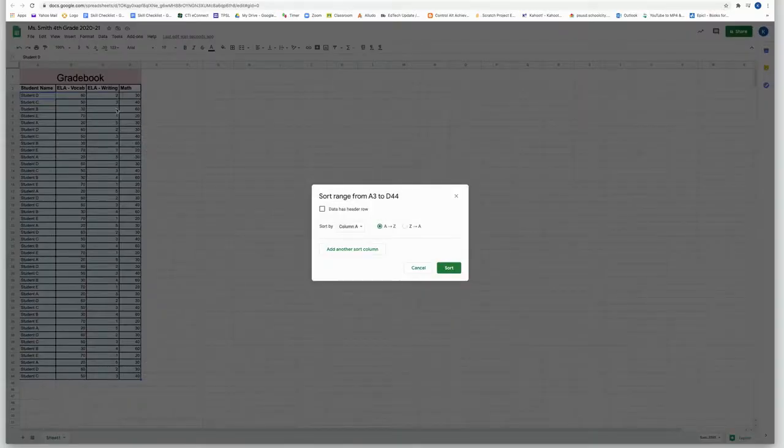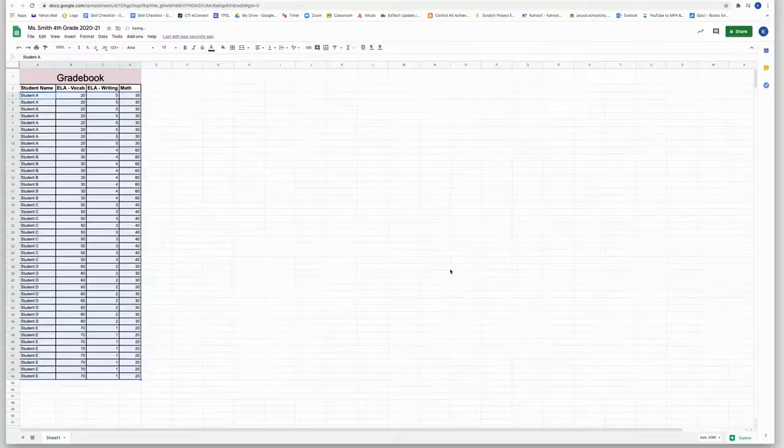Now we want to sort, let's say, column B. So we'll go to column B. And A to Z would be the same thing. If you had numbers, it will be from lowest to highest. Sort. Okay, so now it's sorted by column B.